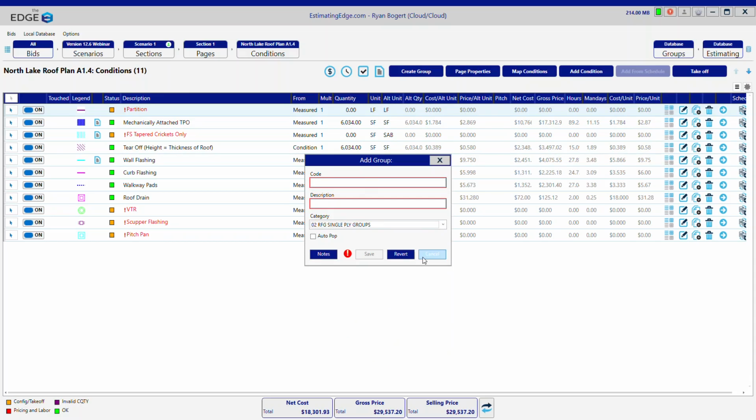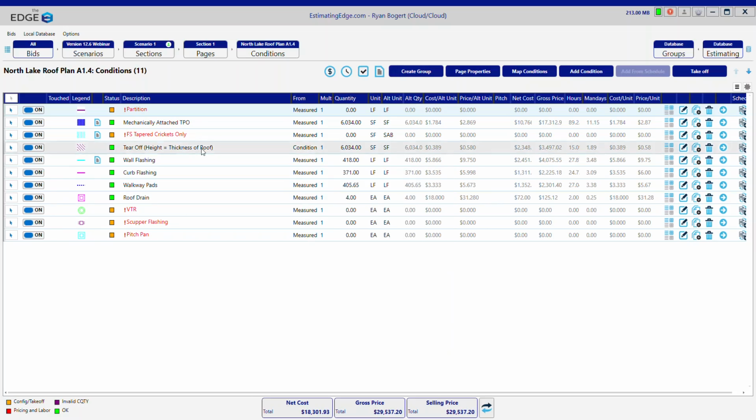The next item we're going to cover is specific to our roofing customers that are using the tapered insulation module. In this particular page, I do have this Firestone tapered cricket only condition.